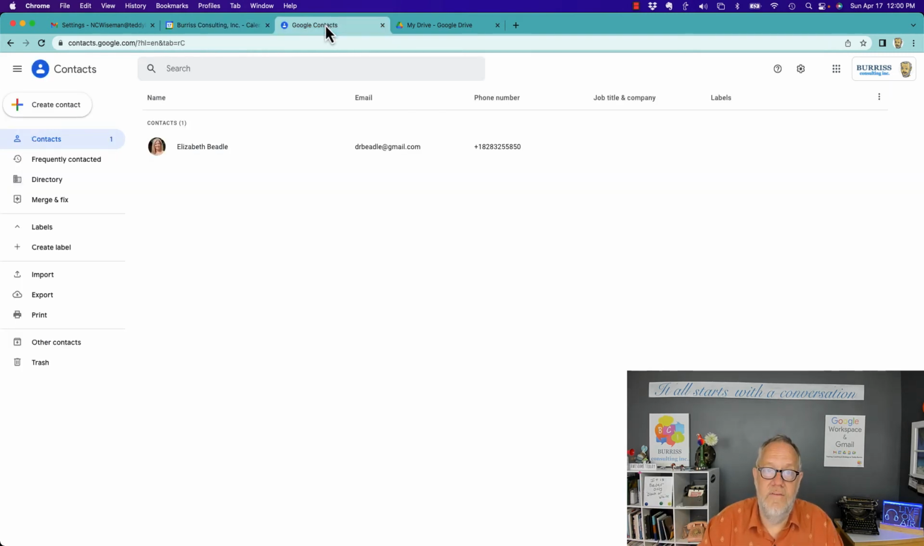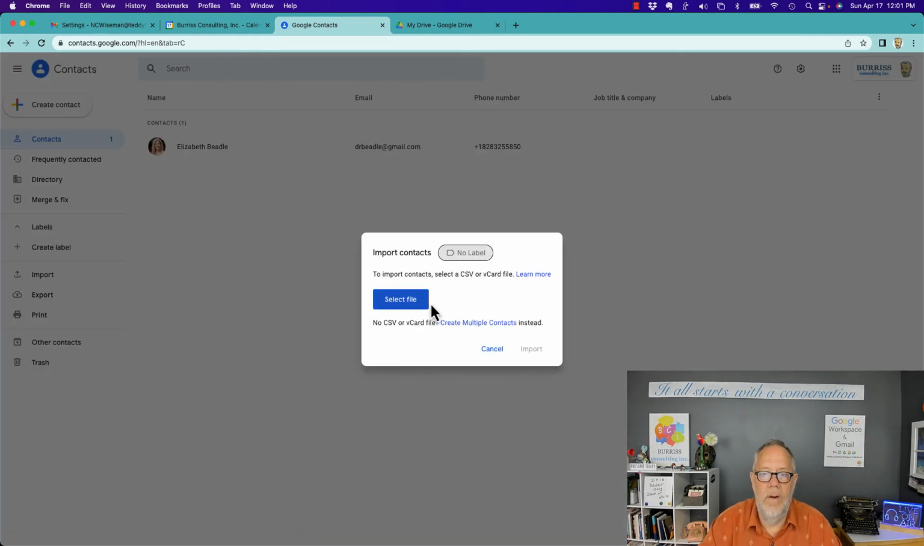Google Contacts. If you're not using the help from the super admin, then you can import your Google Contacts directly. It's even easier to import Google Contacts into a Google Workspace account because there it is right there, import. So I can hit import, select a file, and put them in a label if I want to, i.e. I may want to label these as having all come from that original account, and then select the file and hit import.